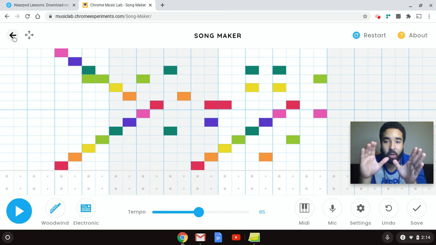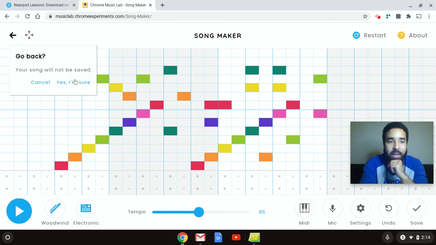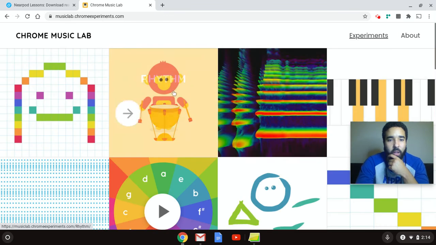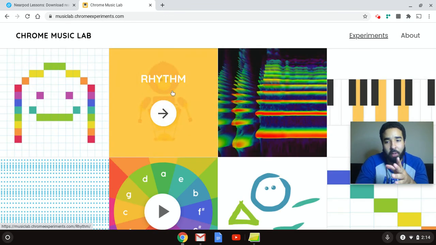So this will be the main one that we're focusing on, and this will be a little bit more in depth in the next video. But I wanted to show you the other features of Chrome Music Lab. So we're going to click go back, click yes, I'm sure. Okay, so on this one, we will also use this one a little more than the other ones as well.